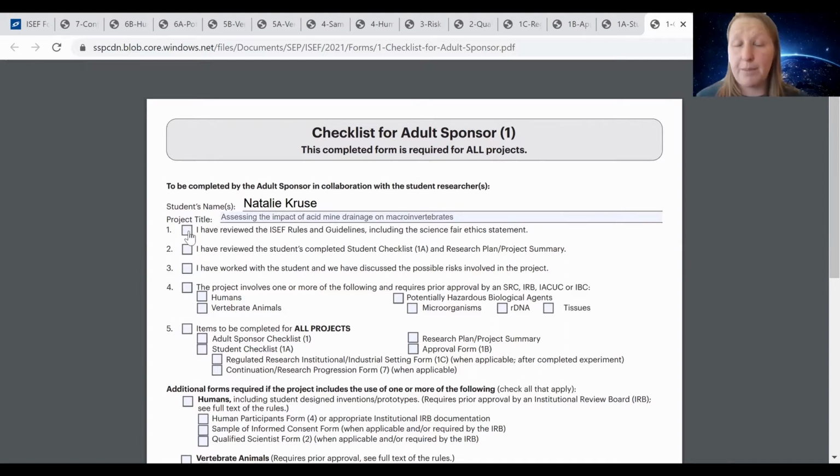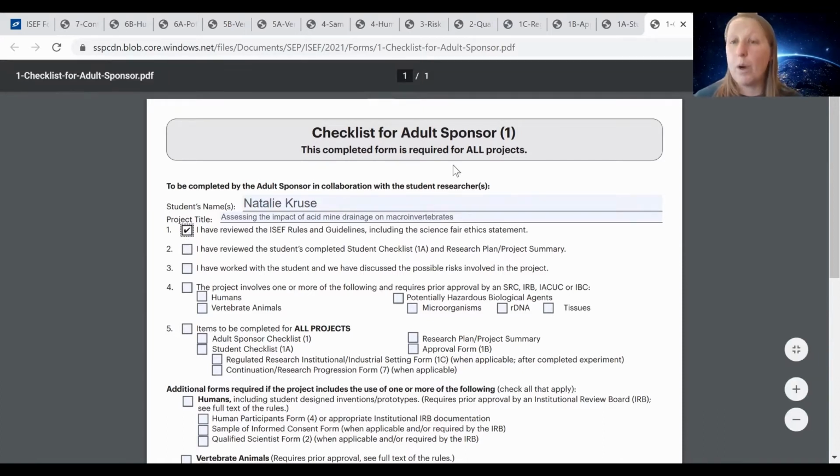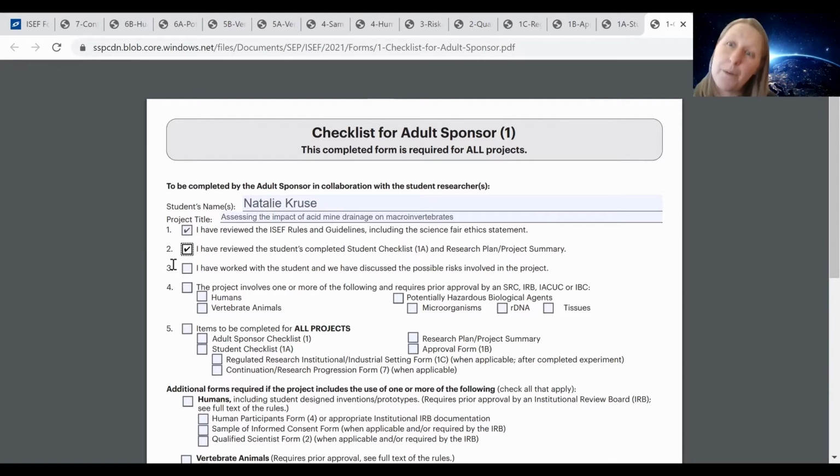The teacher or the parent should have reviewed ISEF's rules and guidelines and reviewed Form 1A, and worked with the student and discussed the risks of the project. No project is totally free from risks, and the forms can't necessarily cover every single risk. And so really it's up to this relationship between the adult sponsor and the student to minimize risk and make sure that everyone stays safe.